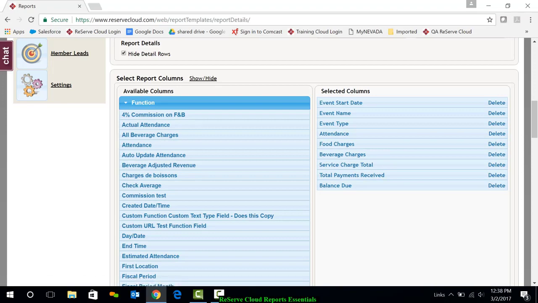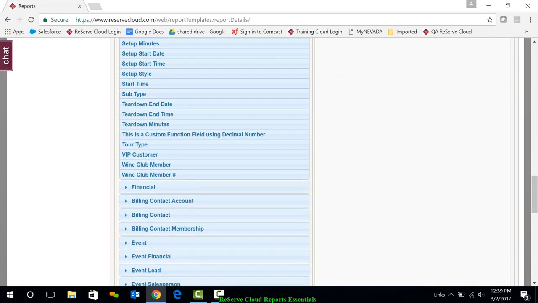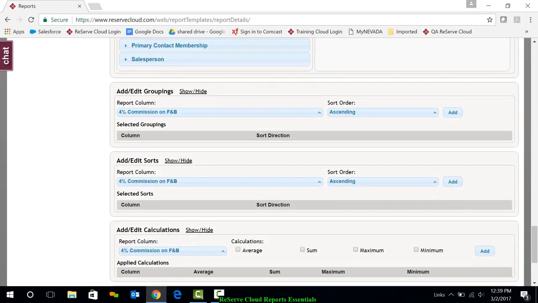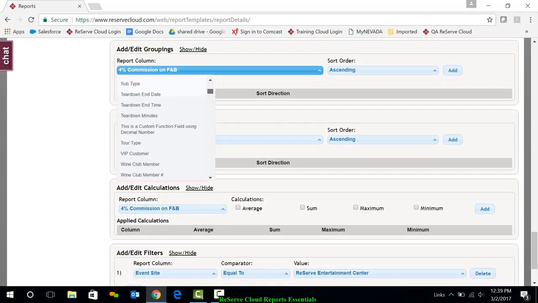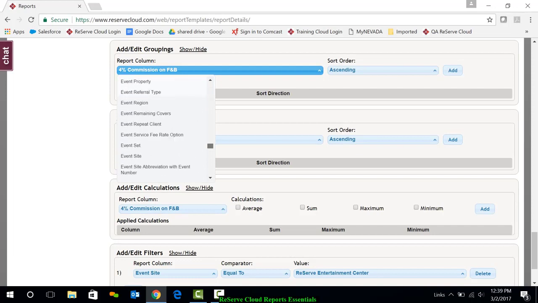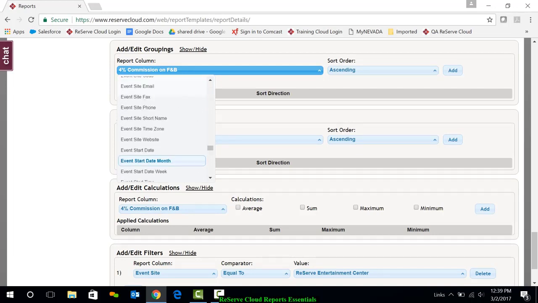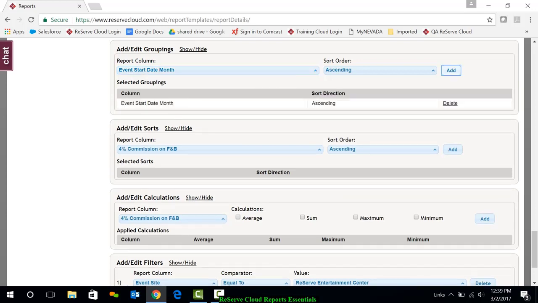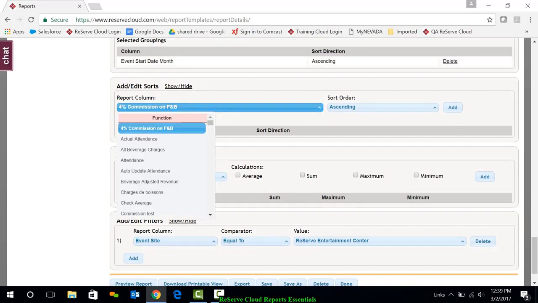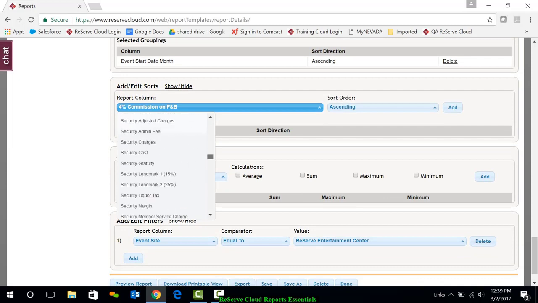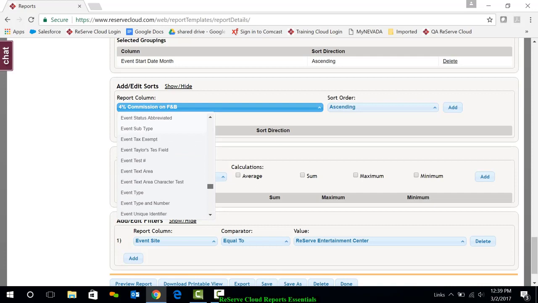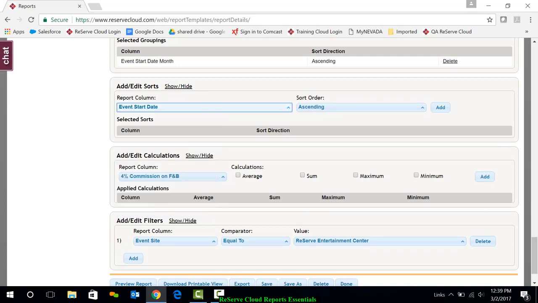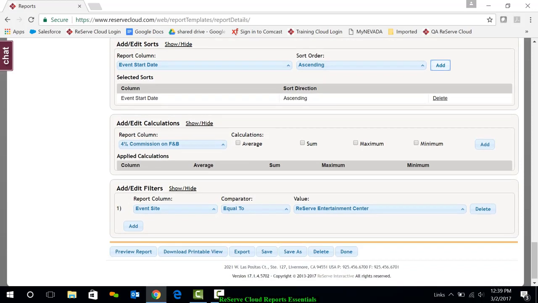As we go down toward the next section here, I want to do a grouping. I mentioned maybe grouping by month, so I can get a subtotal there possibly. So I'm just going to go down here and I'm going to go to event start date month, scrolling way down here, and I'll add that particular grouping. For my sort, I decided I wanted to sort by event start date, so I'm just going to scroll down here again to event, and I'll get event start date. And I'll add that as my sort.